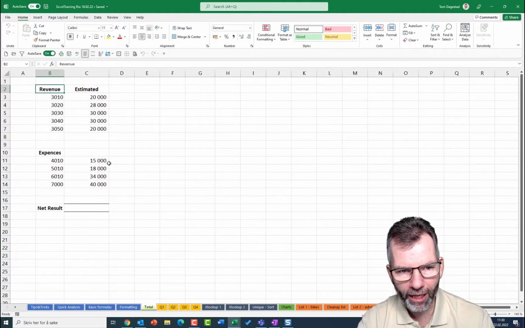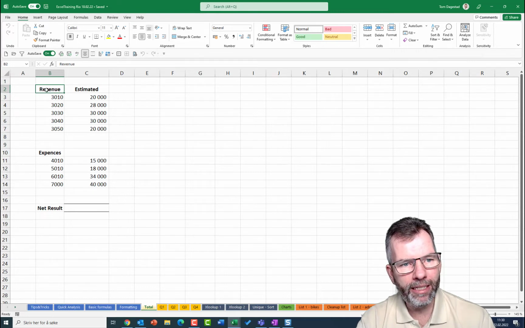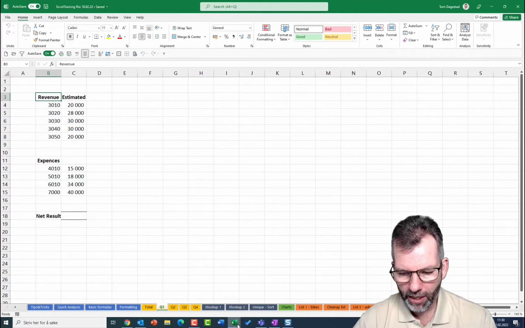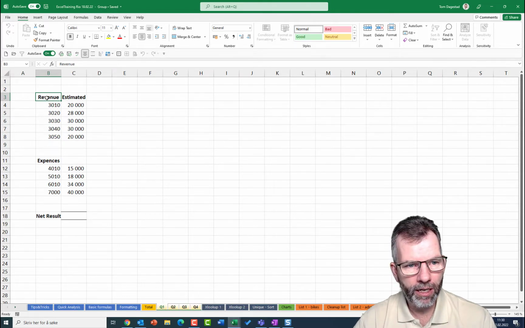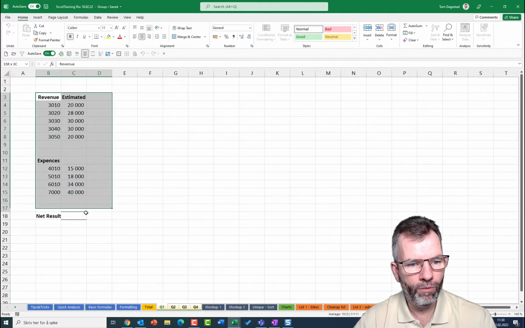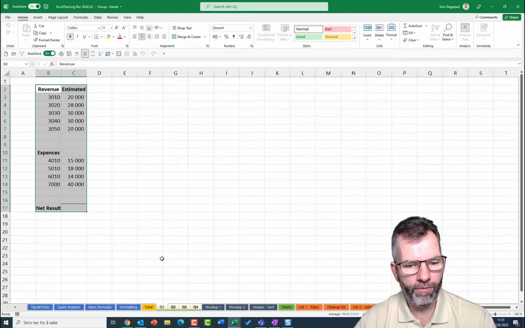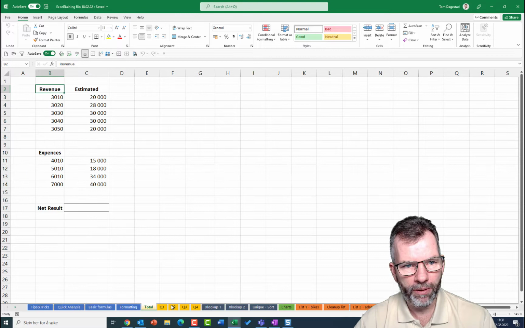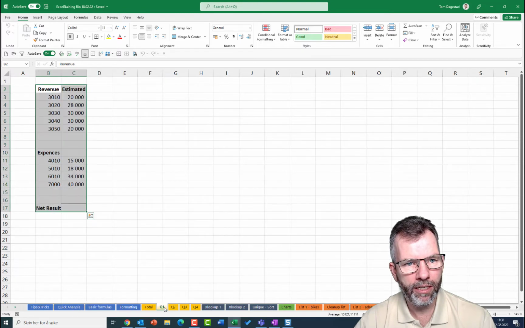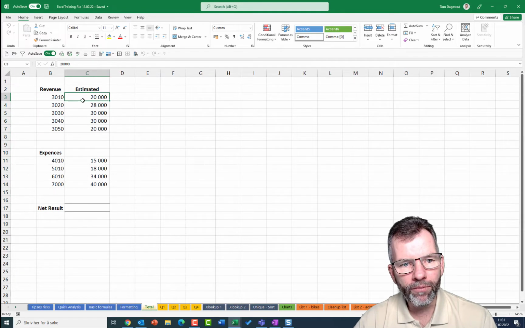So B3 is my start, B2 is my start. That was not good. Let me just move it a bit down. So it should start at B2. So I click here, group it, and just move it one up like this. Okay then, now it should be just the same. So B and C, B and C.